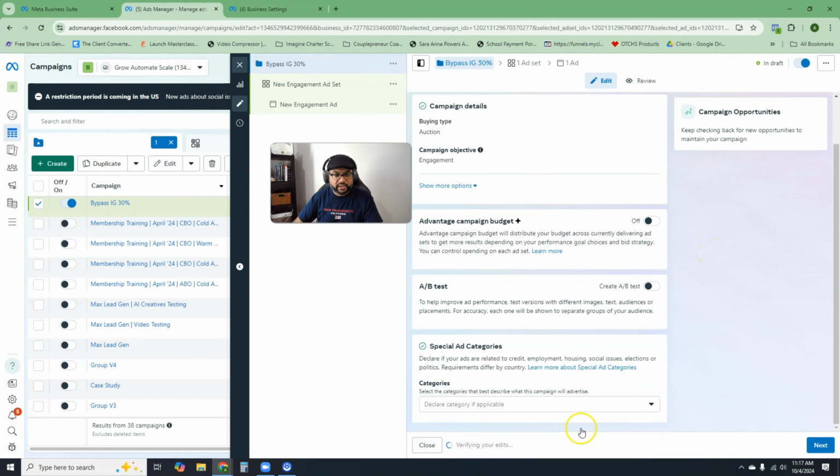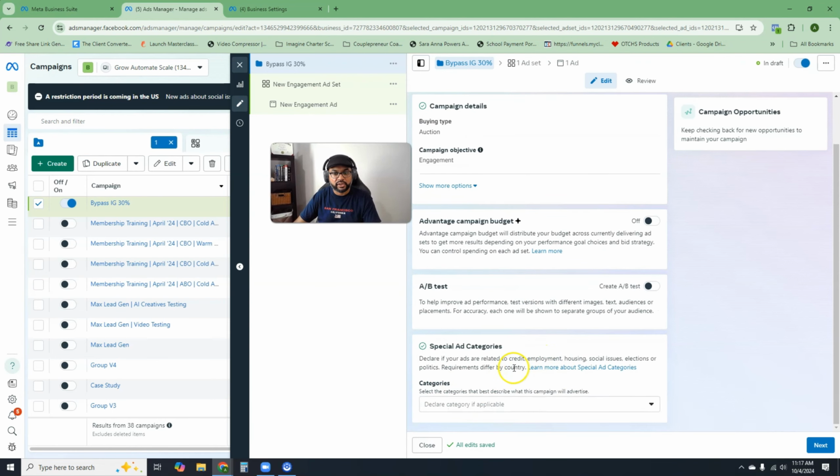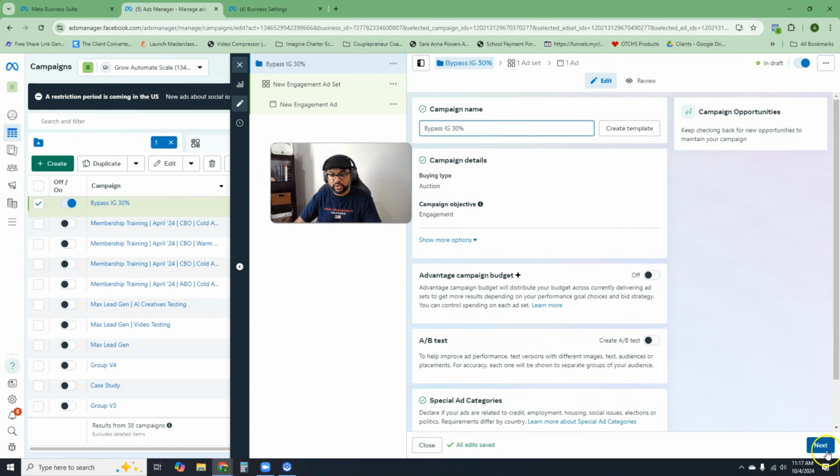We come down here. We can leave all this alone. We don't need to select any of this unless you have a special category, if you're doing something that's employment, housing, credit, social issues, elections, or politics. So once we have this, we'll click next.